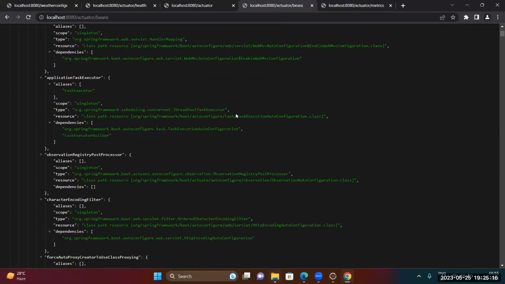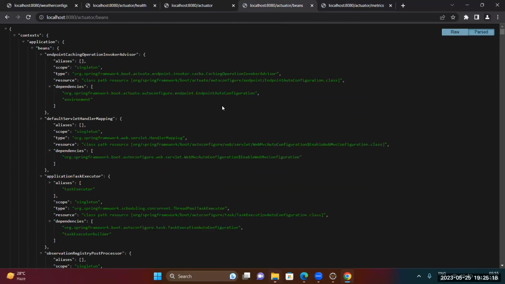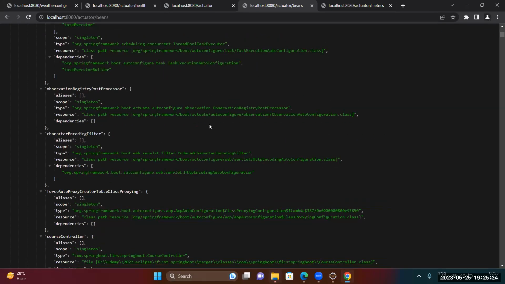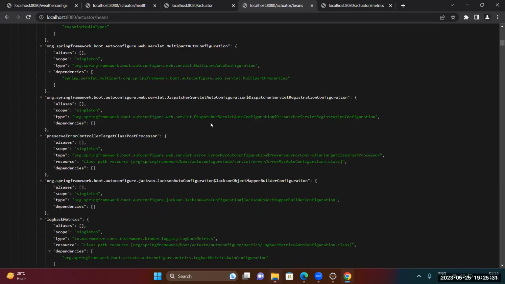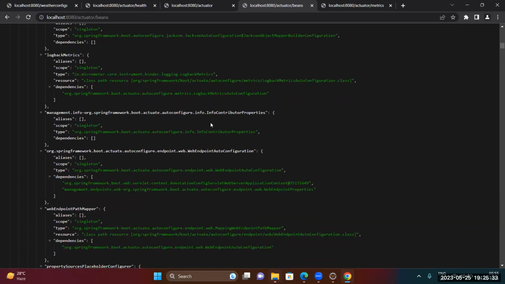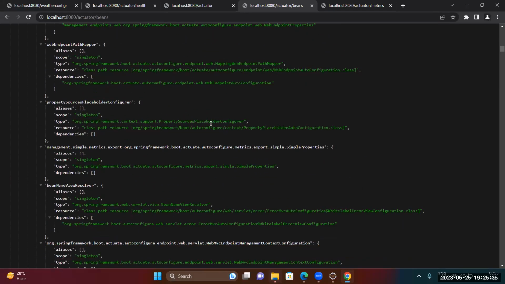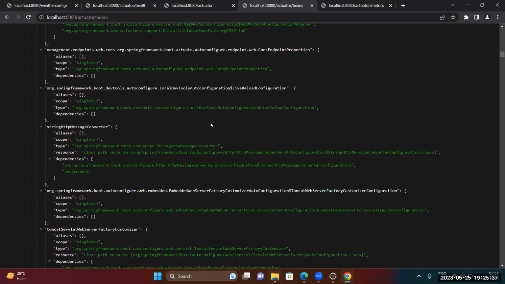Yeah, here we go. So these are all the beans that Spring is using to run the application. Okay, so there are a lot of beans that you are seeing here. But yeah, we were mostly interested in the classes whatever we created, right? So I'll just go directly to there. Okay, so the first one is course controller, right?